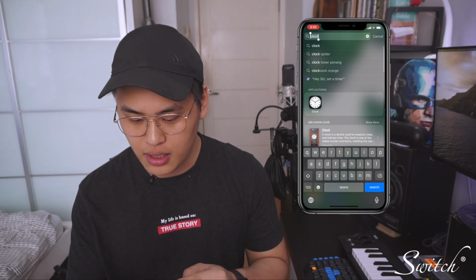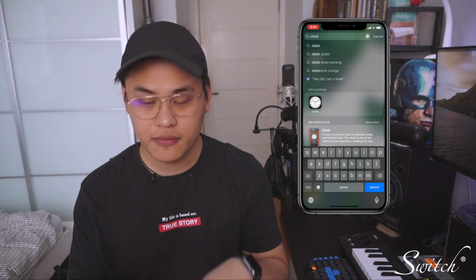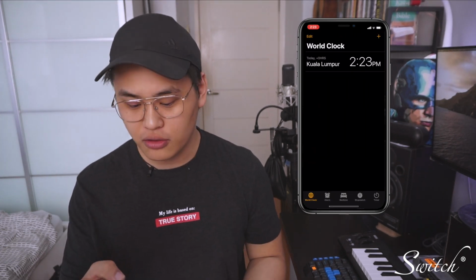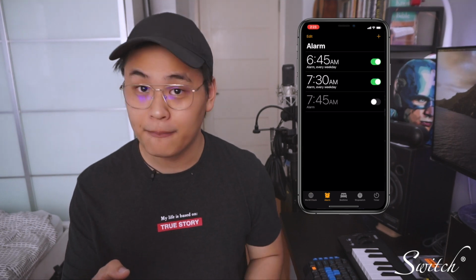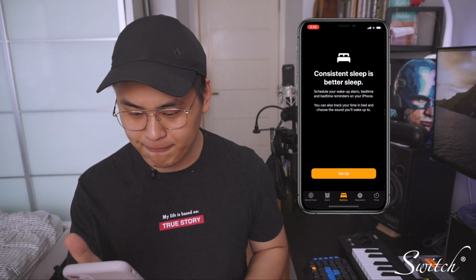Alright, so now I'm going to show you how you can actually use this feature. First, let's launch your clock app. Now just look for your clock app. If you cannot find it, just swipe down from the middle of the screen and you can look for clock, C-L-O-C-K, and you will see this clock app over here. Now just tap on the clock app, and first you will see either your world clock, or if you use alarm, then you will see your alarm, right? And I want you to choose the third option, which is bedtime.